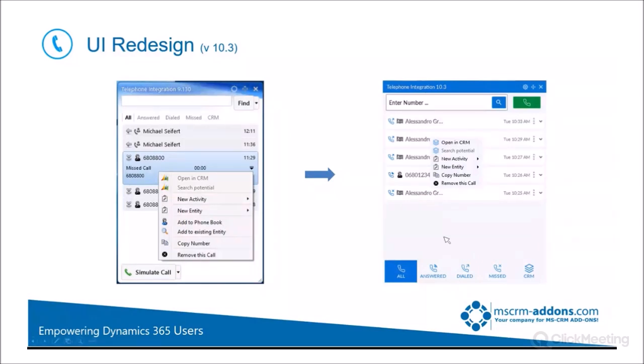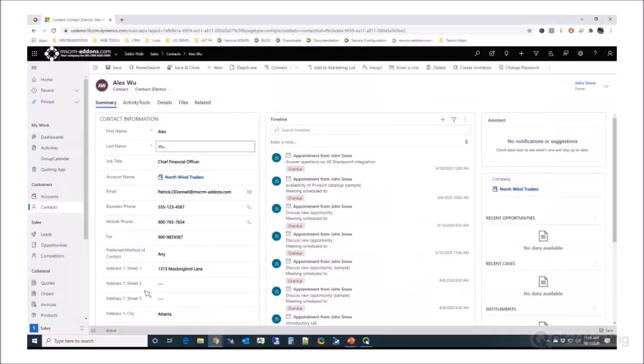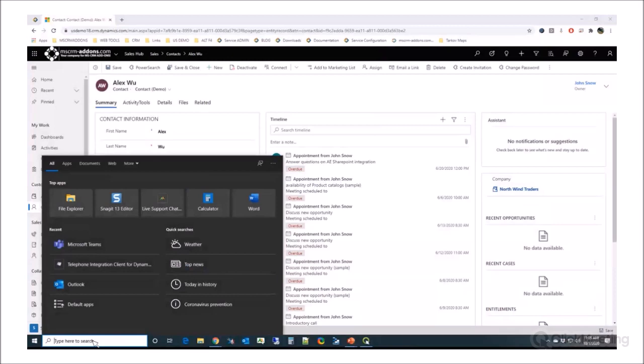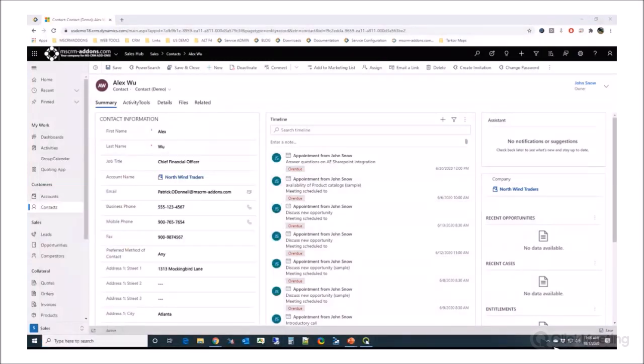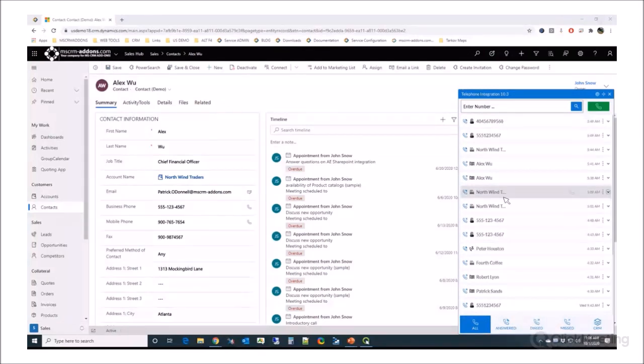So what I'm going to do now is flip over to my demo system here. I'm going to show you where the telephone integration client lives. Once I start it up, you'll see down here in my system tray my telephone integration icon pops up. I give it a second to connect to my Dynamics system. Right now you can see that it's not connected, but it will do so in just a moment. There we go, it's connected. So I can now click on that and open up the telephone integration balloon here.